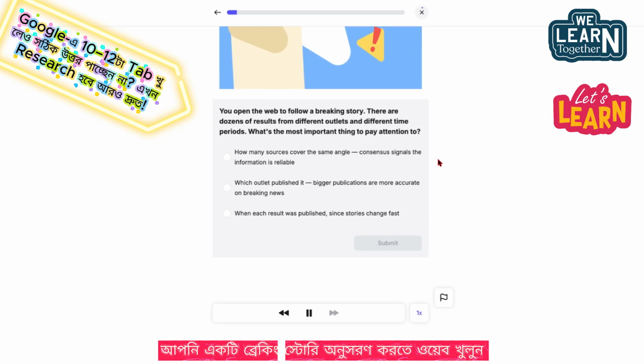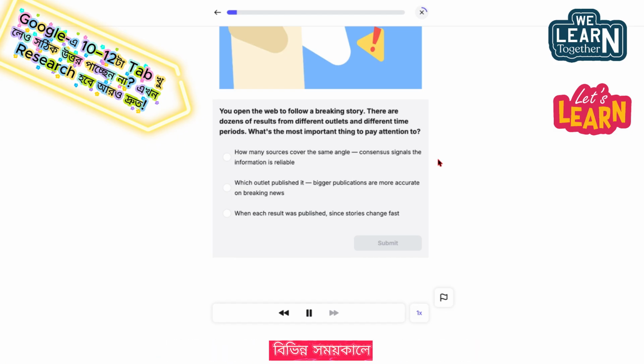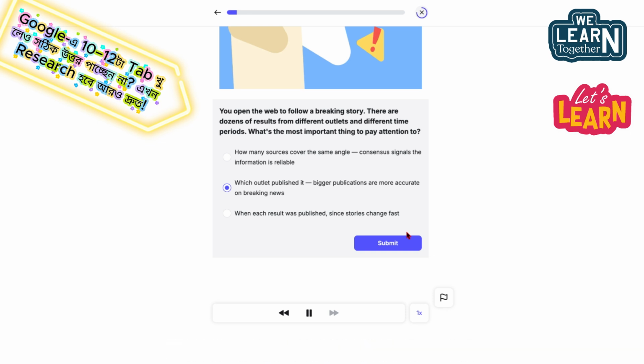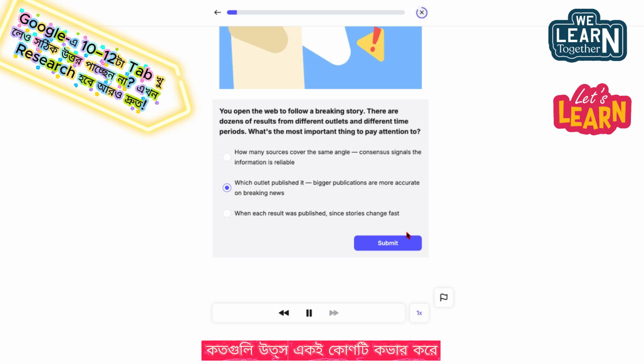You open the web to follow a breaking story. There are dozens of results from different outlets in different time periods. What's the most important thing to pay attention to? When each result was published, since stories change fast. Which outlet published it? Bigger publications are more accurate on breaking news. How many sources cover the same angle? Consensus signals the information is reliable.